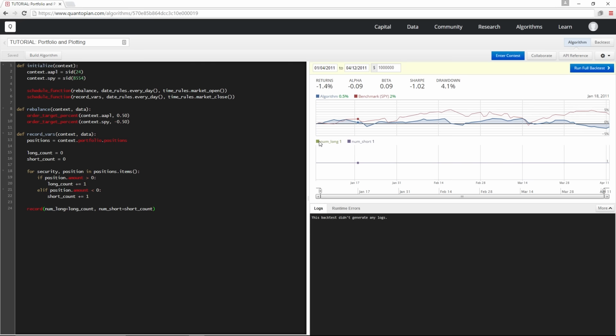In general, recording certain variables can be helpful for tracking the behavior of your algorithm, so I'd recommend recording anything that you think is important.